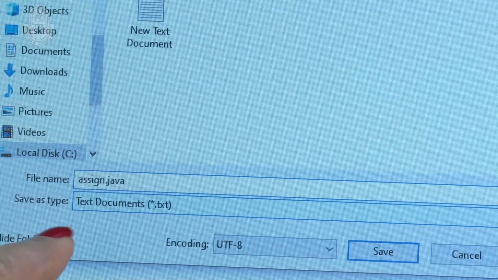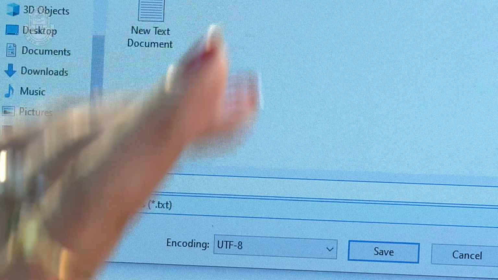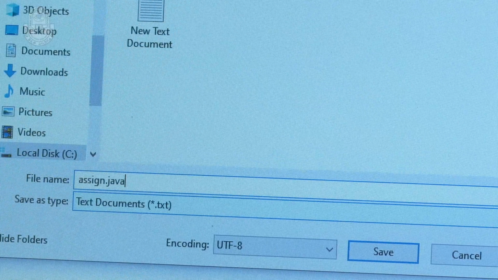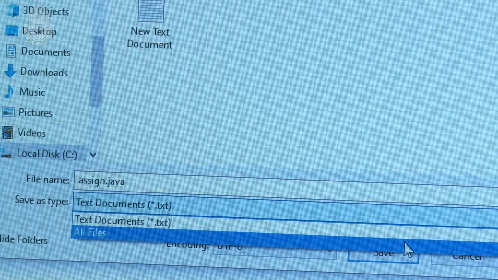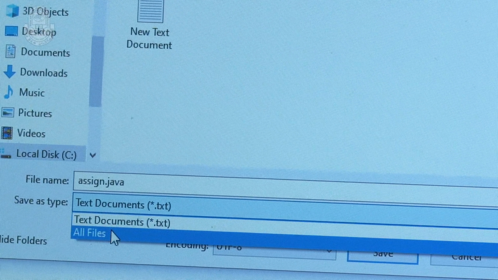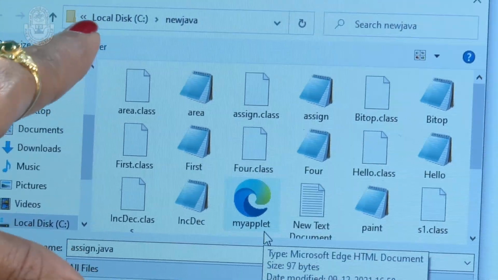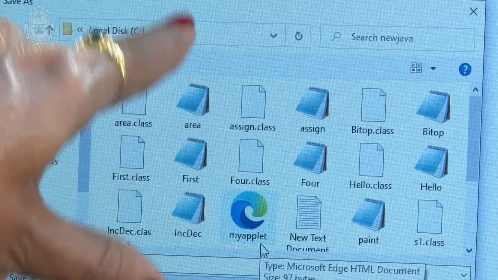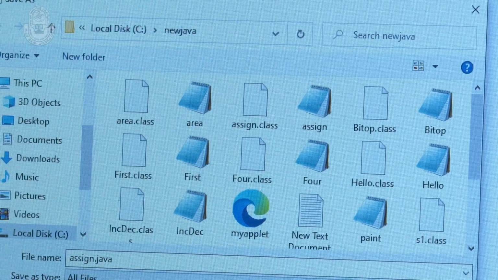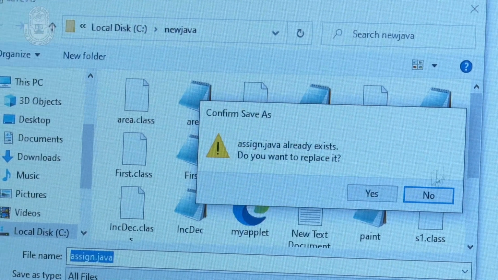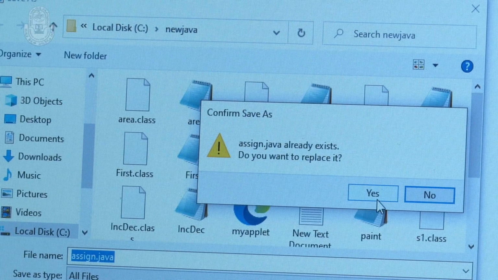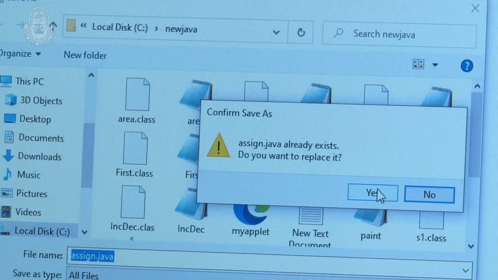Now save as type. By default you will get text document. You should not save by this. Now you have to save this by giving all files. Select all files. Now where I am saving this, you should observe. In C, new Java is my directory. So click on save. Already my program was there, so now I am replacing that file.